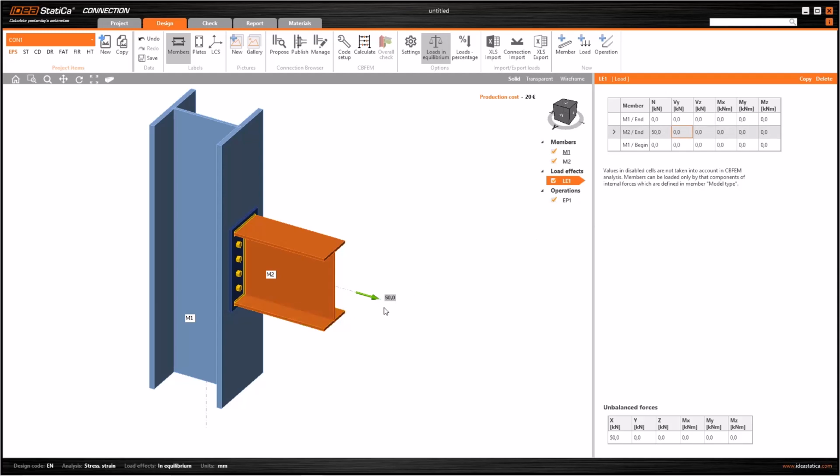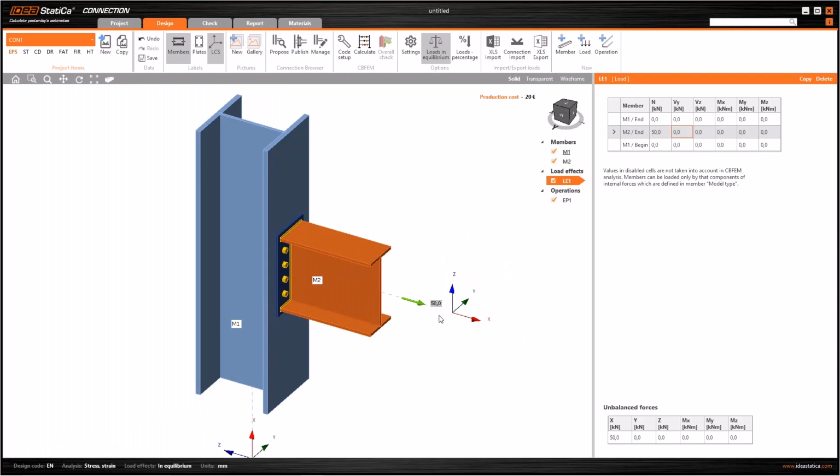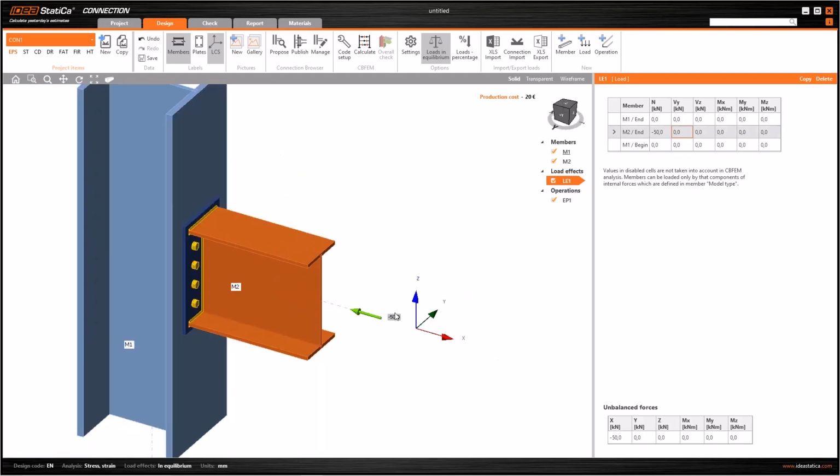And as you know, the tension effect is considered the positive direction in civil engineering. You can check the directions via this LCS, local coordinate system button. When you click on this button, you can easily see that this axial force is on the positive x-axis. If it is compression, you can change 50 to minus 50, and then the arrow turns around.